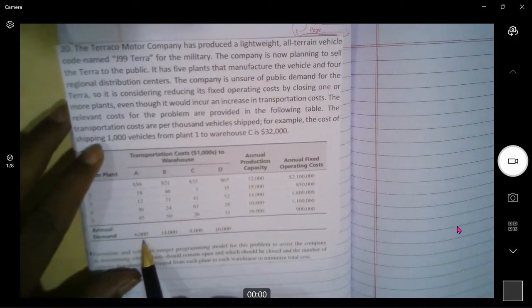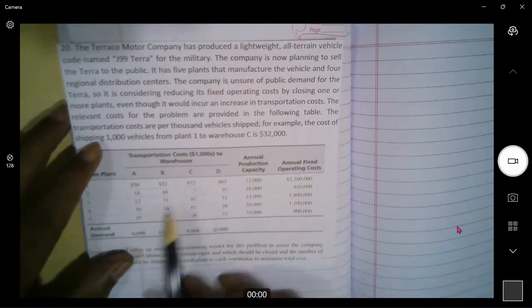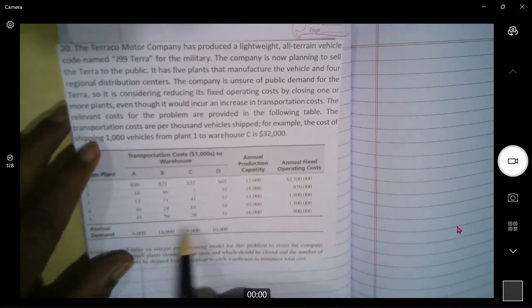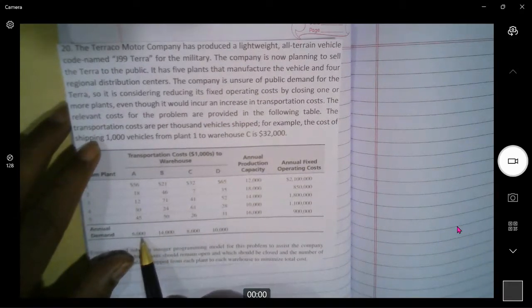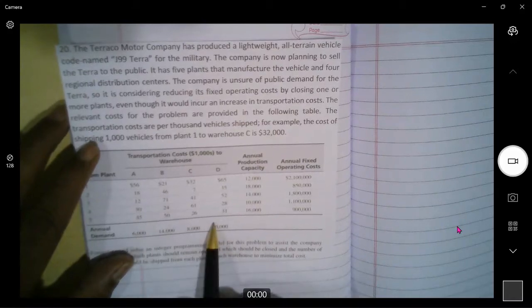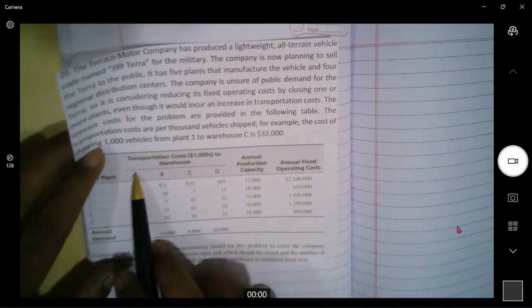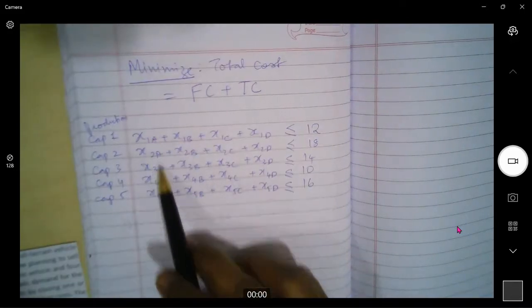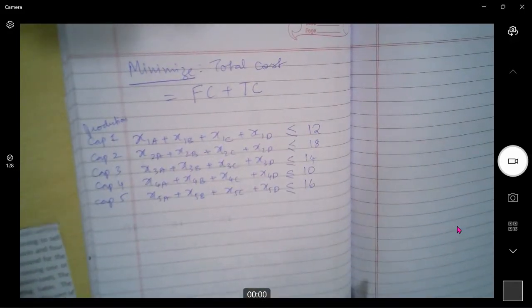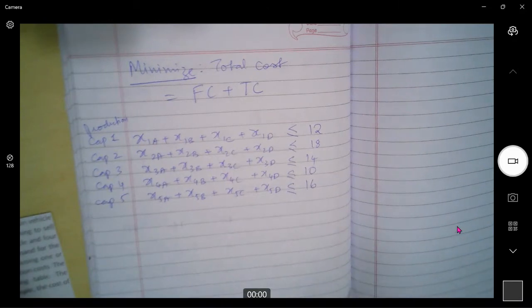In fact, you can meet more than this. You can transport more than the demand. But let us right now consider that this is the equality constraints. Now let us do that. Annual demand of warehouse A. So how do I get the warehouse A values? I have to add vertically. Then I'll get the total items at warehouse A.